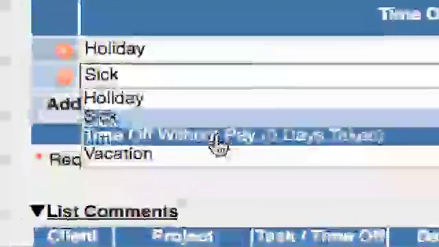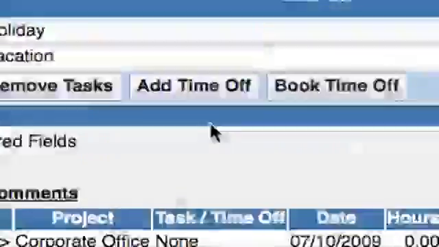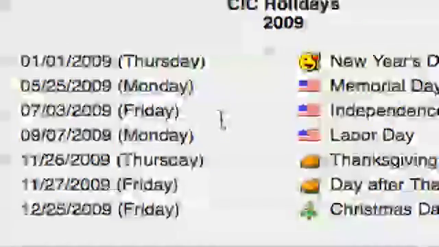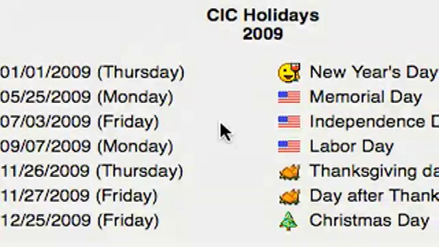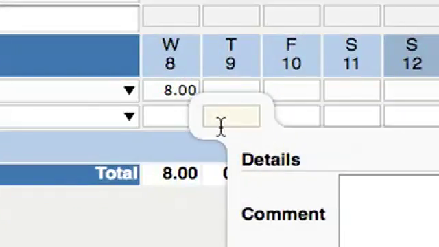Use the pull-down menu to select the type of time off you used. Holidays are always noted with an icon, so they'll be easy to remember. For holidays and vacation days, be sure to enter only 8 hours. Like projects, you can have multiple types of time off in a single period. Some people like to take a vacation day next to a holiday. In this case, you'll have 2 types of time off in that period.